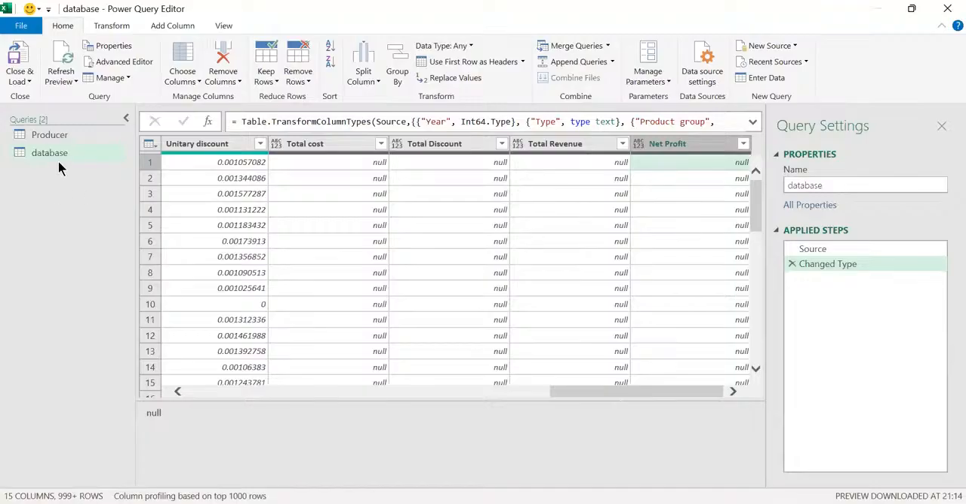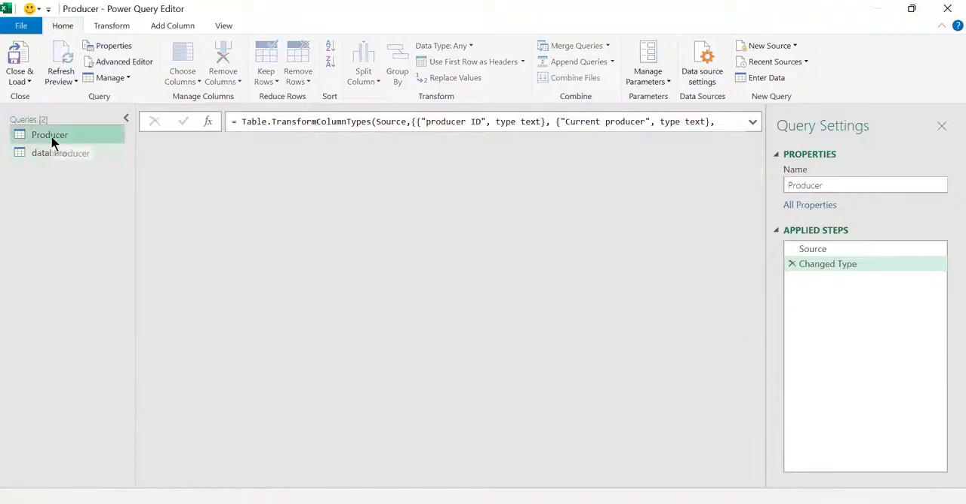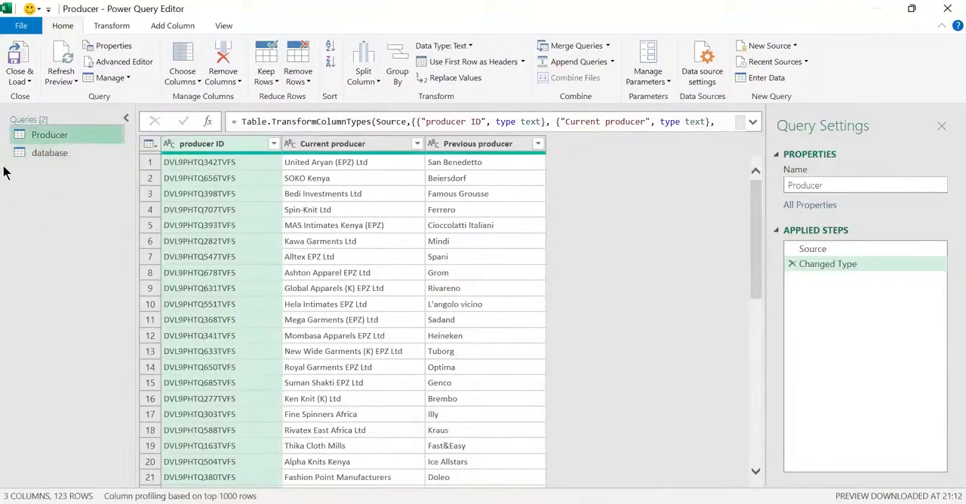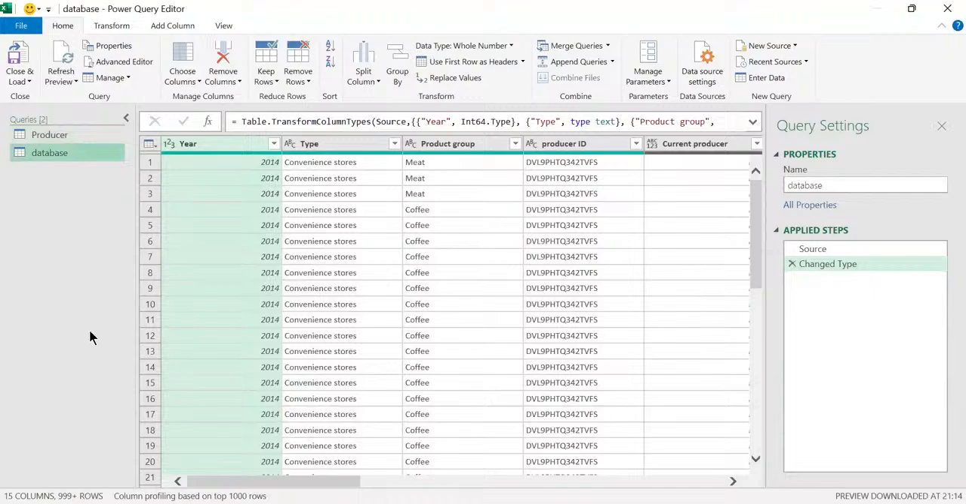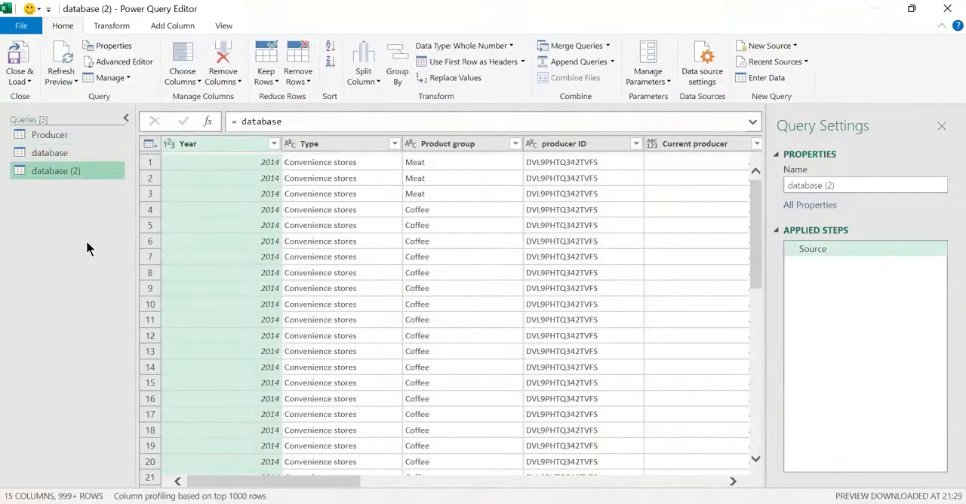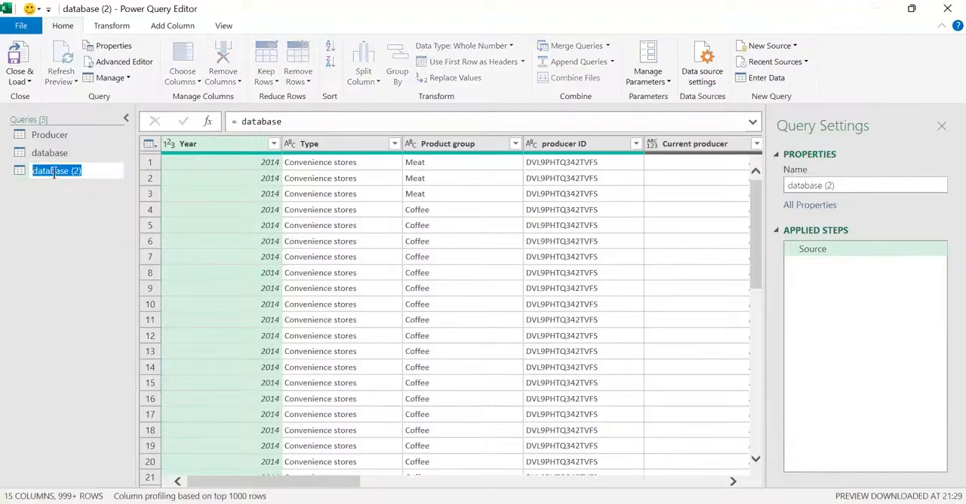Let us proceed now. How do I bring the summary one? I've said you must make sure you've clicked on the database table. If I click on producer, this is what it does. If I click on database, this is what it does. After putting your cursor on the database table, you right-click to do a reference. In doing so, you've created a duplicate, but you've linked the two. By creating that duplicate, can you rename this second one to summary? Rename it to summary.